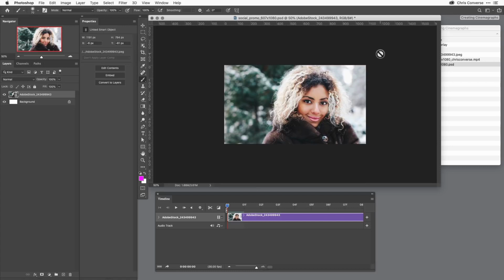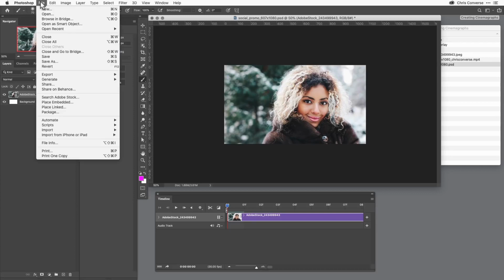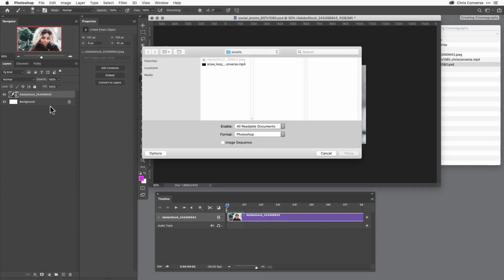So now what we're going to do here is add a video that we're going to place over top of her. So let's go up to the File menu. Let's come down and choose Place Linked.